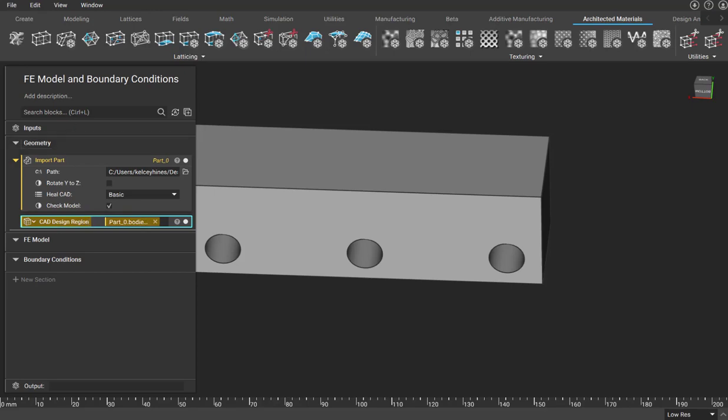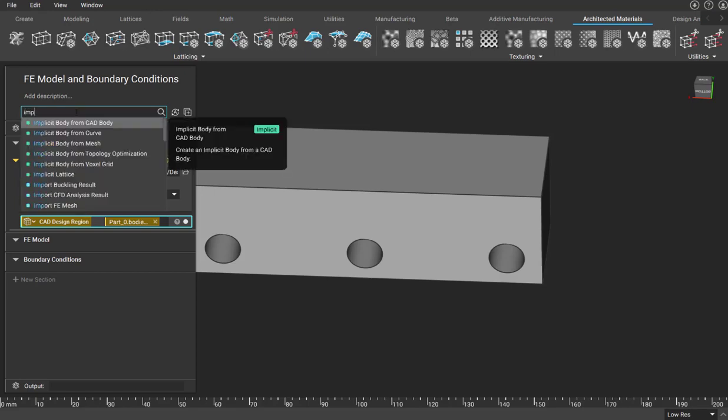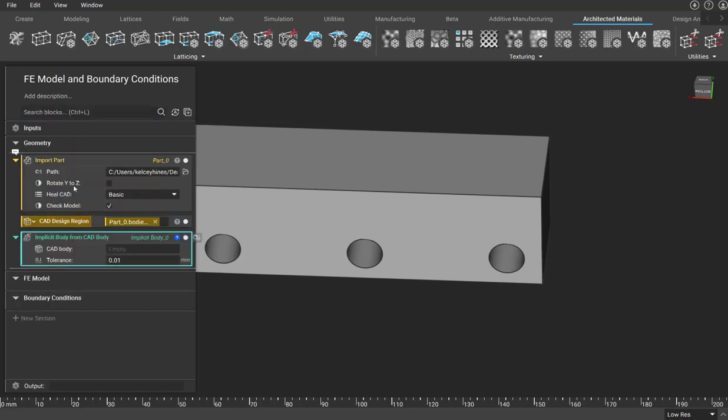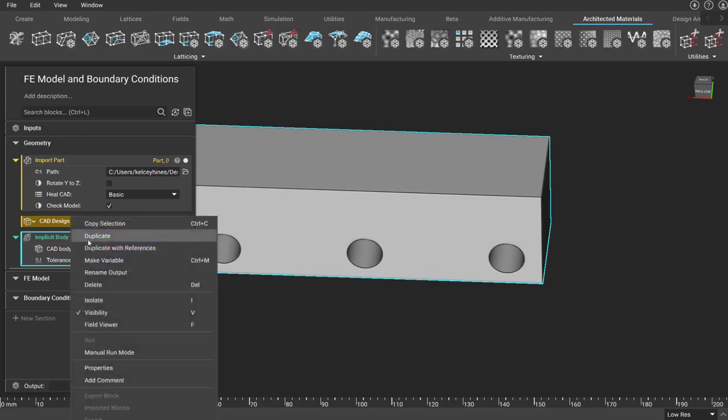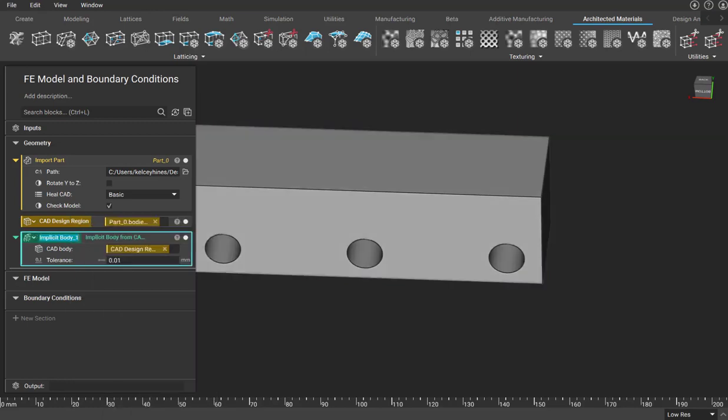We'll add an implicit body from CAD body block, and use this CAD Design Region as our CAD body. We can make this a variable, right-clicking and choosing Make Variable, and we'll call this Design Region as well, so now we have it in the implicit form.